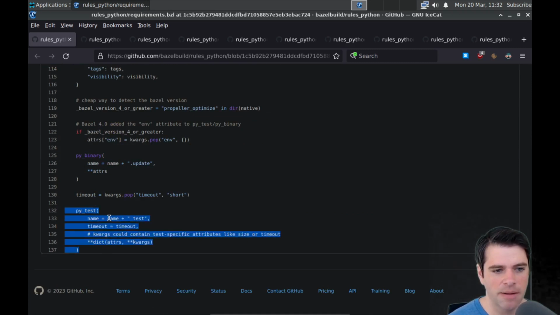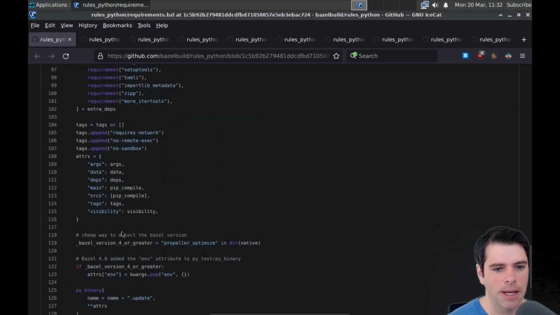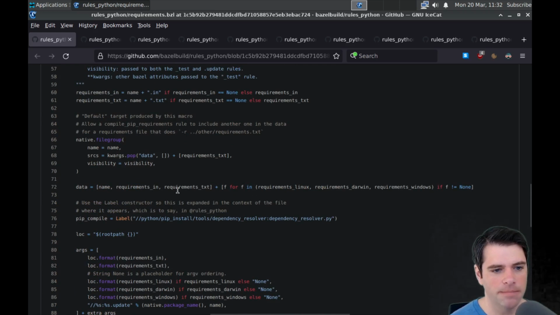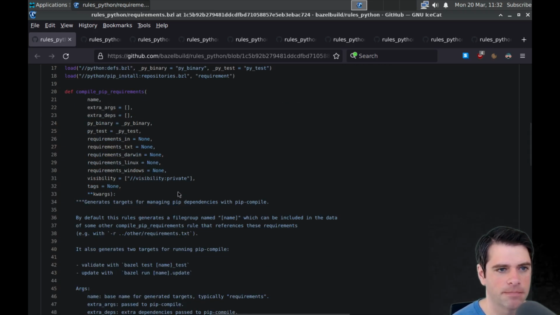We're going to call pytest on name test. Maybe, but where do we actually call compile? Did we do that? No, this is just generating the targets for managing pip dependencies. Okay. So this is not calling pip compile yet. It's just generating the targets. By default, this generates a file group named name, which can be included in the data of some other compile pip requirements. Okay, cool.